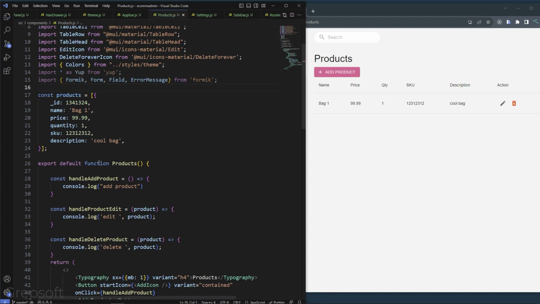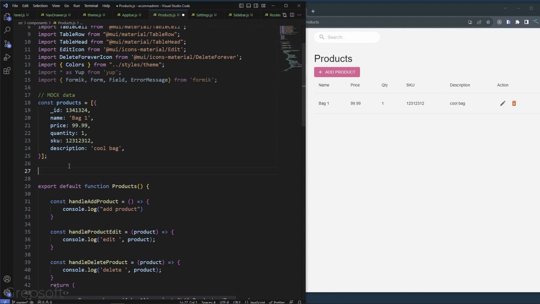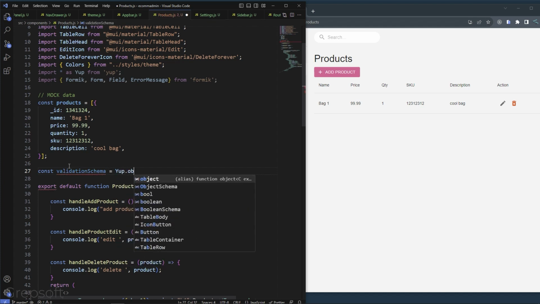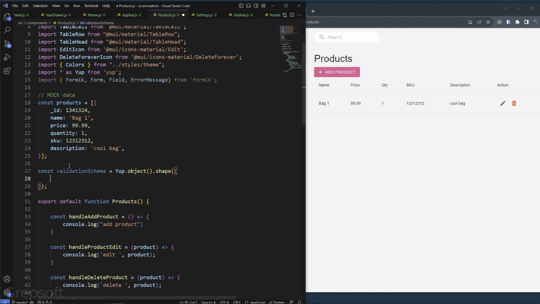Alright, and with that done, let's do some mock data. So we need to establish a validation schema. So what we can do is validation schema is equal to yup dot object. You create an object and then you shape it. Alright, so what's the shape? Well, we just need to add the fields basically.